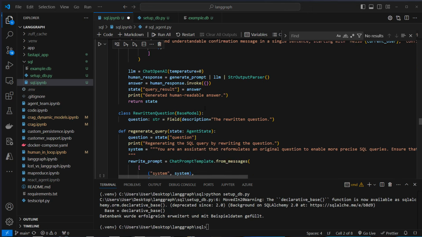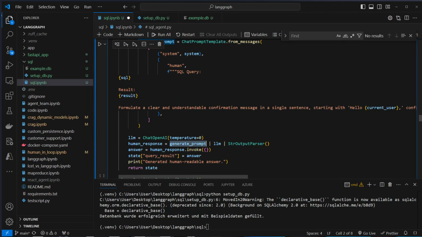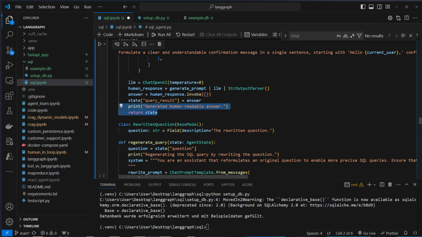Then we scroll a bit down, and as we can see we've got our prompts, we've got our LLM, we use the pipe operator to create our chain, and then we're gonna use the invoke method and get our answer. We could use another new key, but we can also override query result because we know we don't want to work with that query result, so we can just override it. But let's say if we would need it, then we also could create another new key. Then we return a state, and then we're gonna create another class. This is for rewriting the initial question.